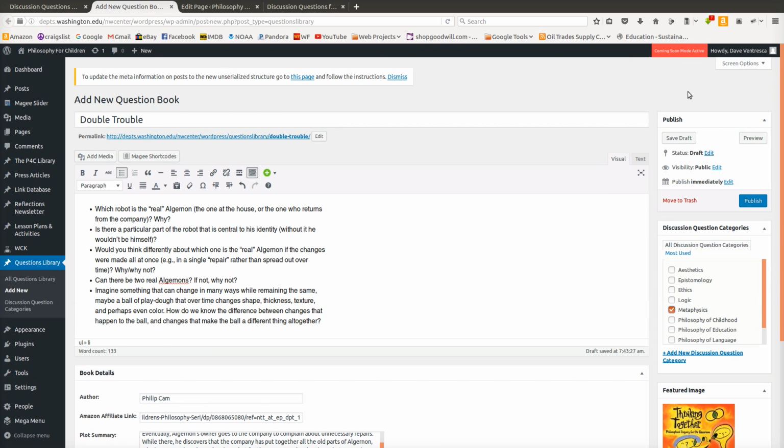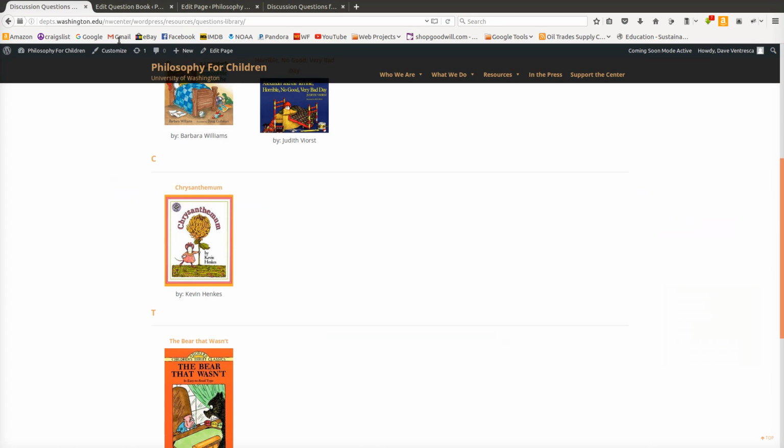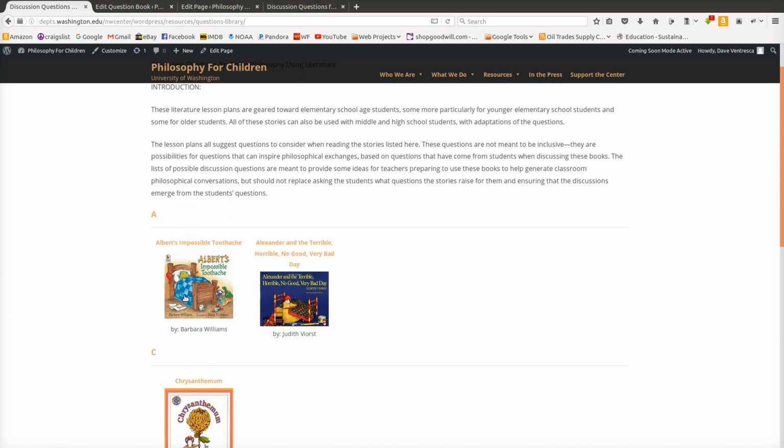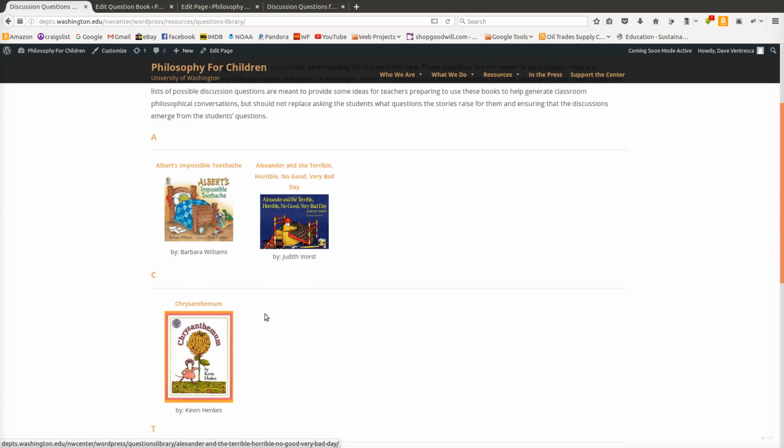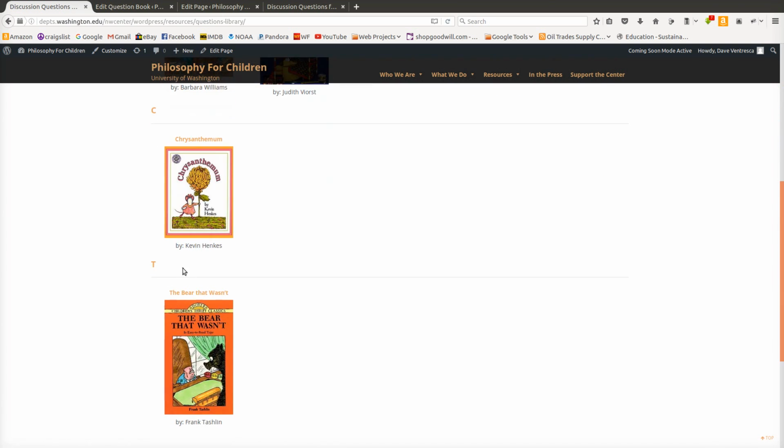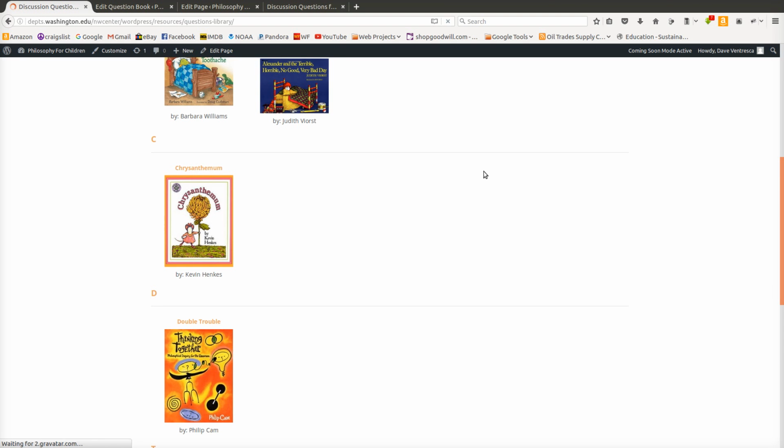And then as with any custom post or page in WordPress, the last thing I'm always going to do is hit this little blue publish button. And now we get to see if this actually works. So again, what we're looking for is these two books to stay here, the chrysanthemum book to stay there, and it to create a whole new category right here on its own, a whole new letter category, and insert this new book, Double Trouble. So let's see.